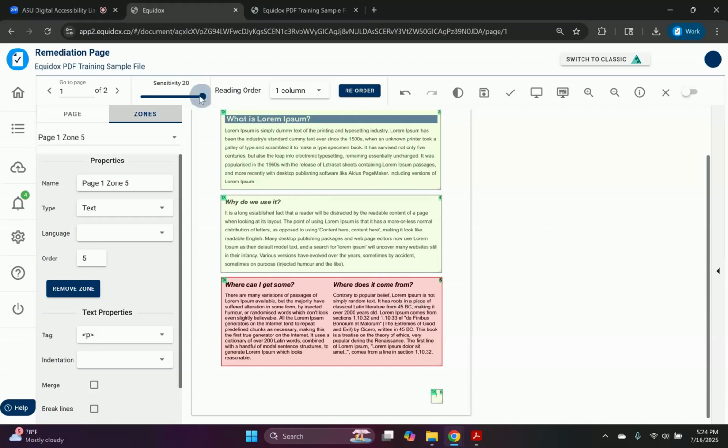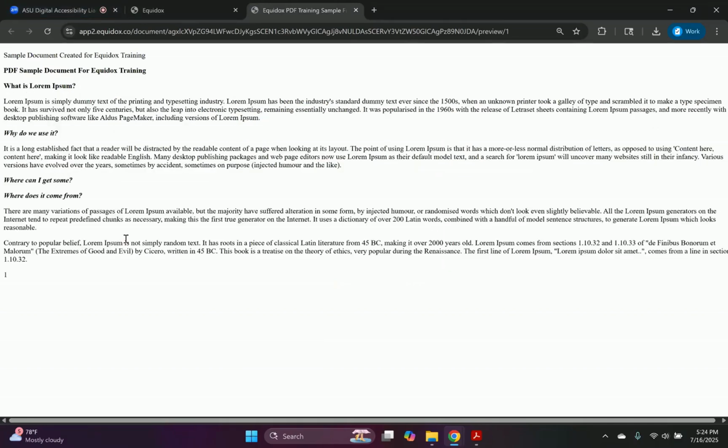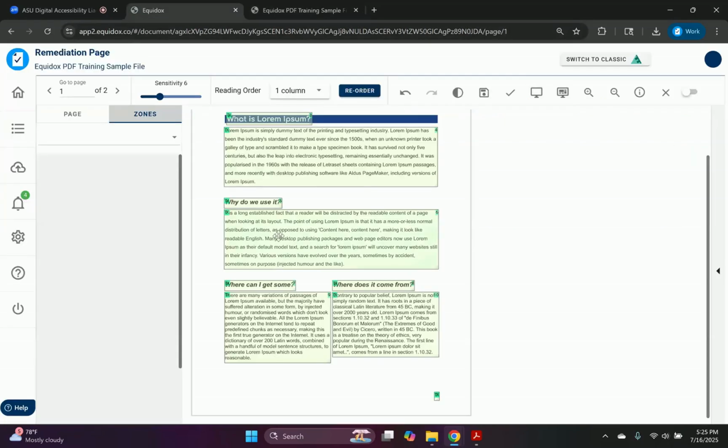So you need to find that proper setting, something more like this, where if you go back to your preview, now you're going to have more zones on the page, but it allows you to break them up into the granularity that you need, where you want to be able to set these as headings, where you can set the appropriate reading order so that the paragraphs and the headings don't get consolidated together. So you're looking for the balance.